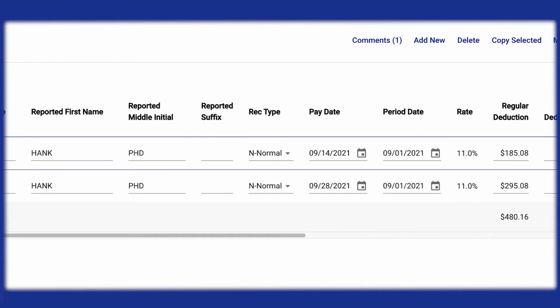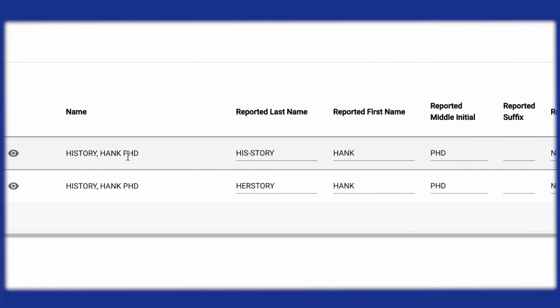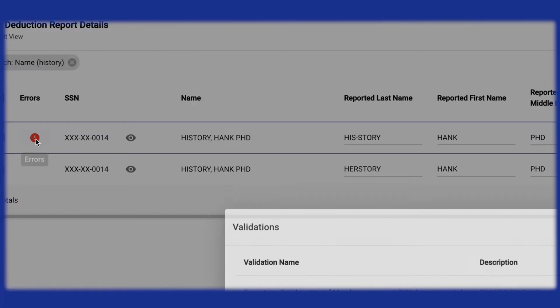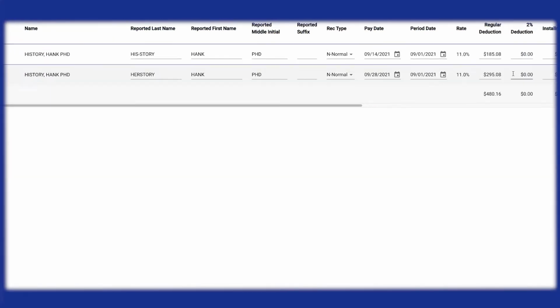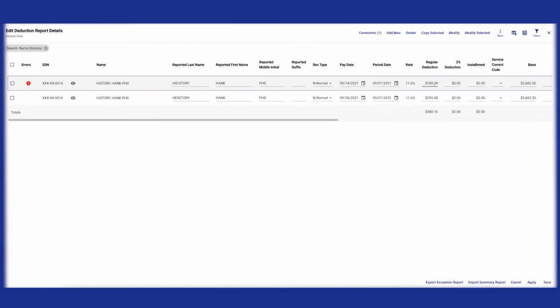You will see here on his 9/14 check, he has an error message. Let's click on it. He has a potential rate error, MTRS rate 11, school rate 6.89. That's my indication that something's wrong here. I look at my notes and I know that this is the day that I refunded the $110 deduction that I took in error in June. So again, it's a correction to a deduction from a prior pay period. So I would need to enter an adjustment record.